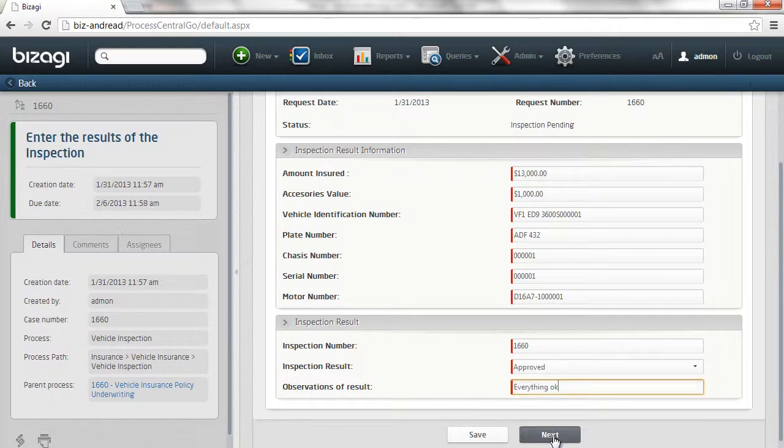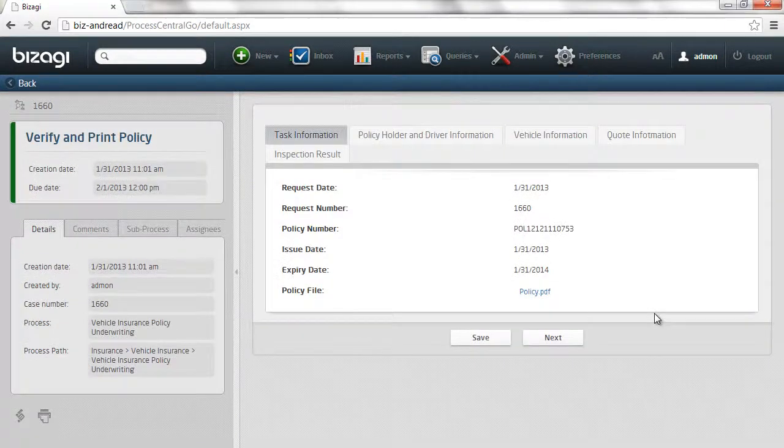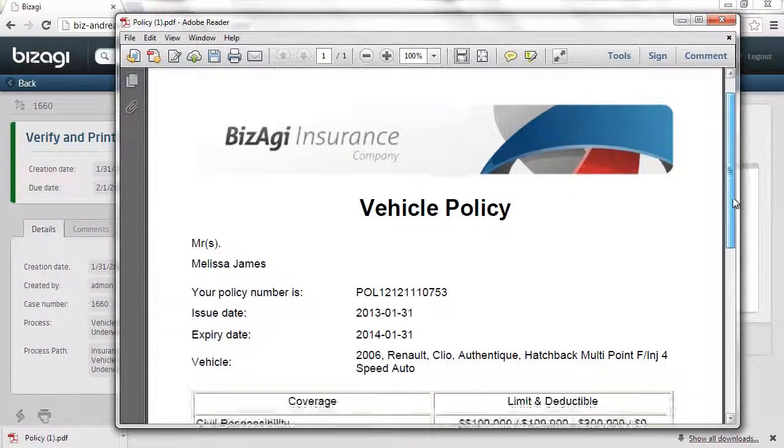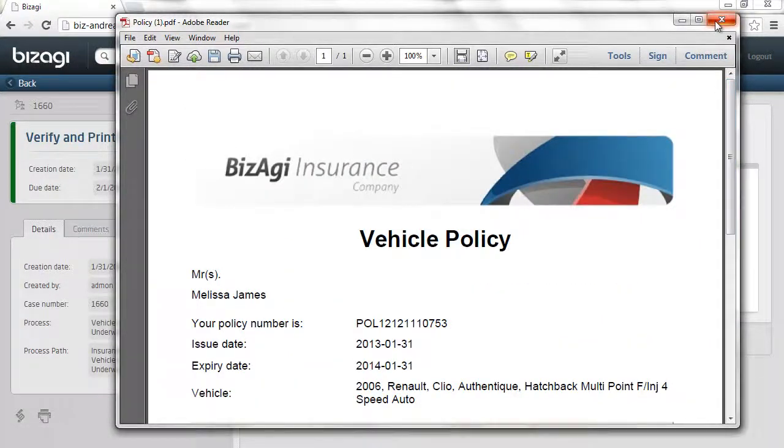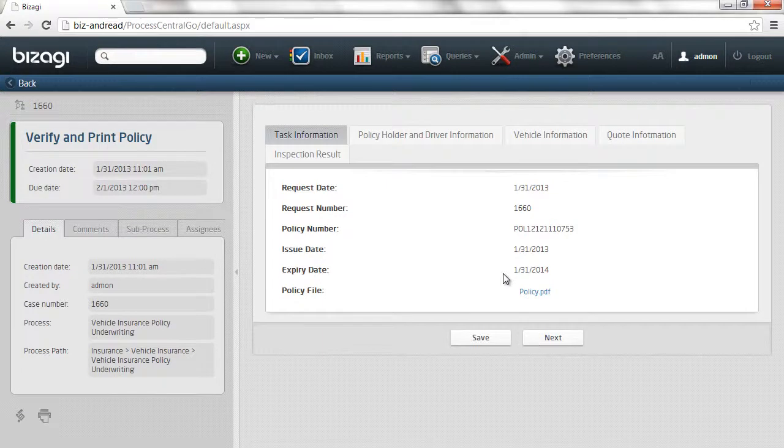As the option selected was Inspection Approved, the inspection sub-process was finalized and it continues with the creation of the policy. In this activity, we can see the policy that was just created in the main system of the company and created in Bizagi as a PDF file. Once the user verifies and prints the policy, we can then finalize this activity.